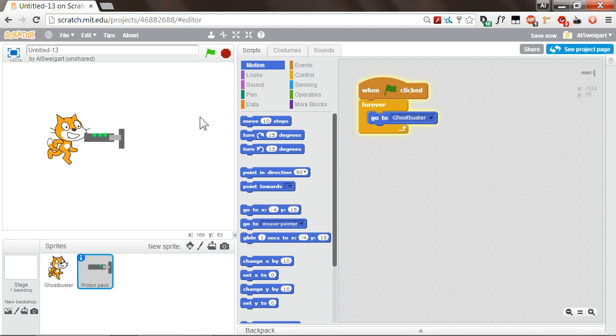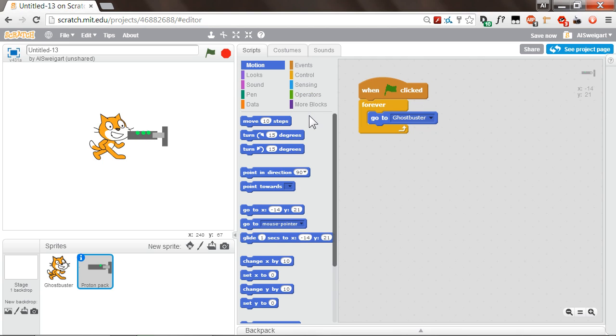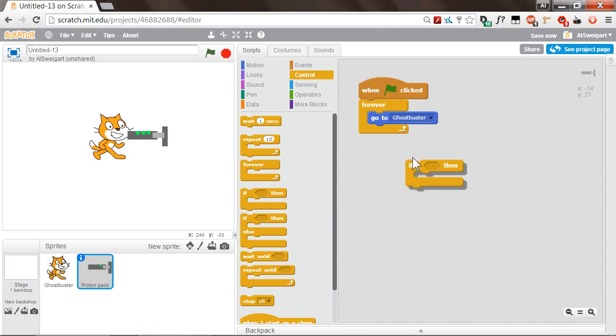So now when we click on the green flag, you can see the WASD arrow keys cause the cat sprite to move around, and then this code causes the Proton Pack to follow the cat. So it kind of looks like the cat's holding it, or at least it's sort of hovering in front of the cat. Now we can add some more keys that can control the aiming of the Proton Pack.